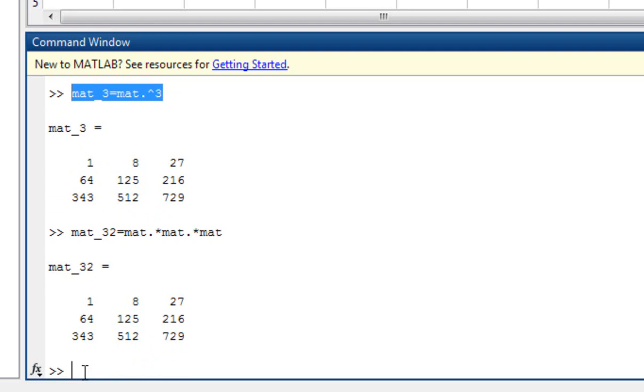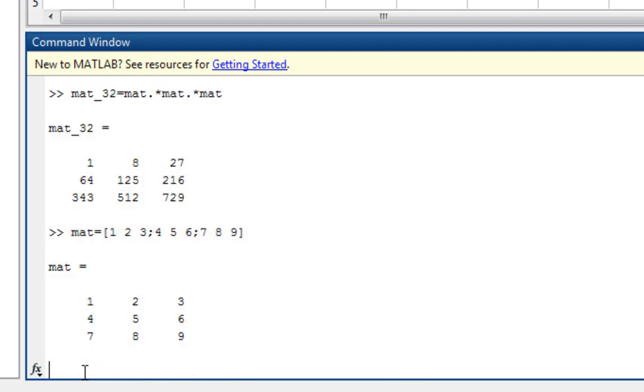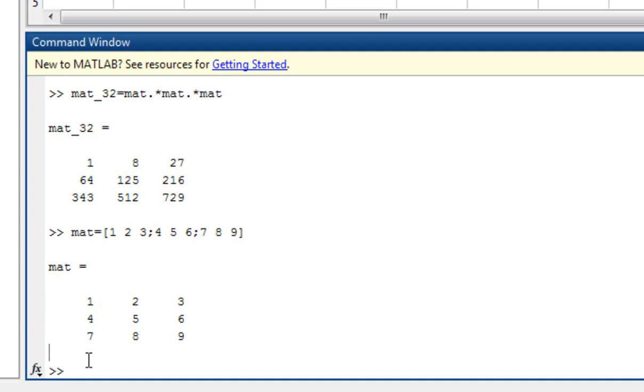Similarly, you can perform algebraic operations in Matlab. In algebraic operations on matrices, suppose I have a matrix. This is mat. I have this matrix. I want to multiply the matrix with its inverse. Okay, so I will save it here.